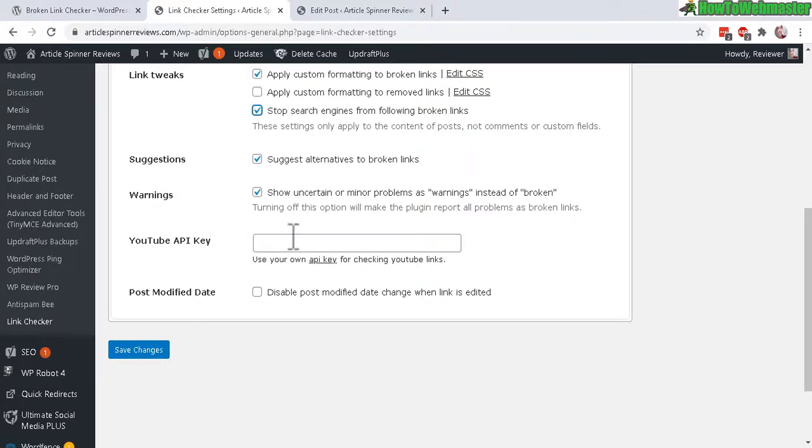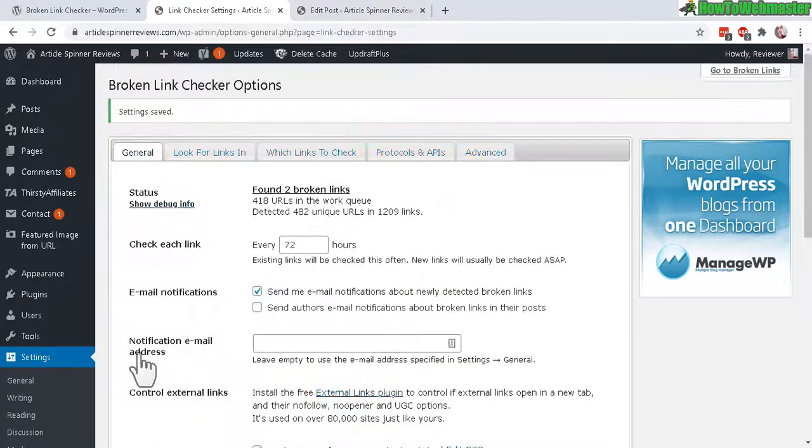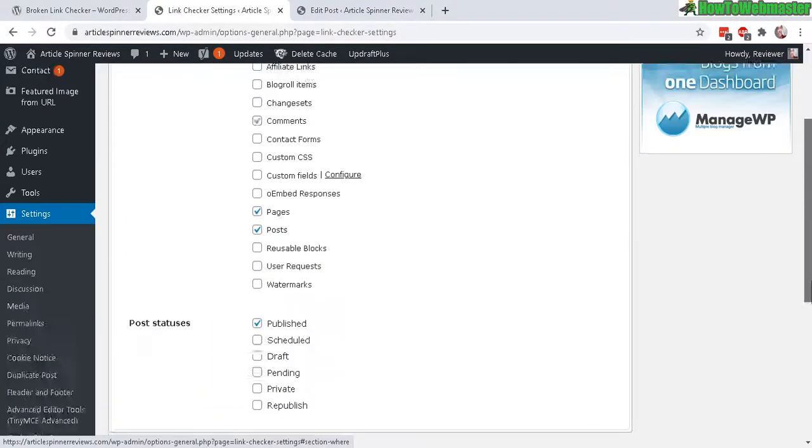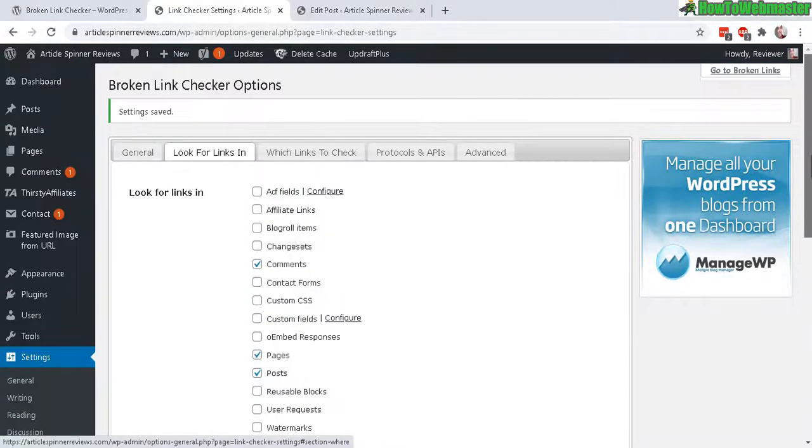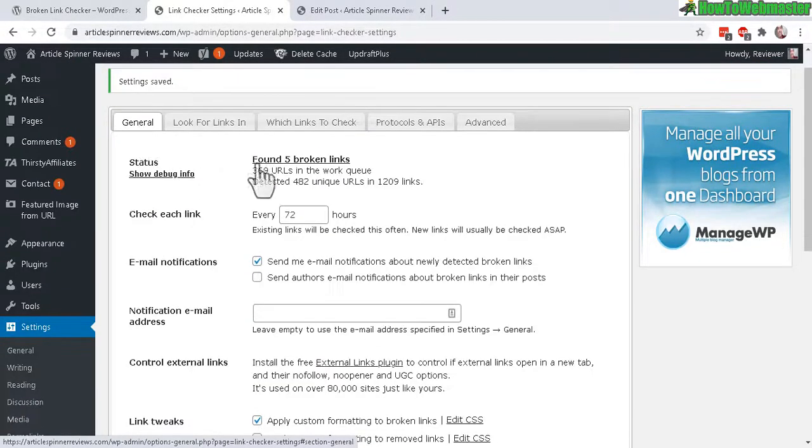And if you want to check for YouTube links, if you have a lot of YouTube videos or links to YouTube, you can also add in a YouTube API key here. And okay, let's save changes. There are some other tabs here you can check out, so you really don't need to do anything else. But anyhow, let's go back to the general.